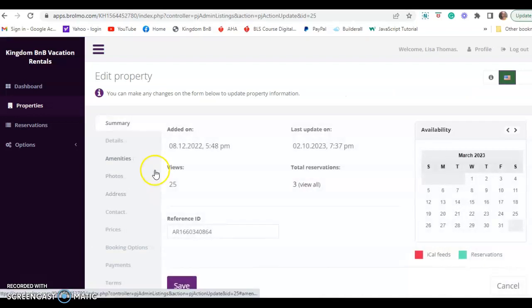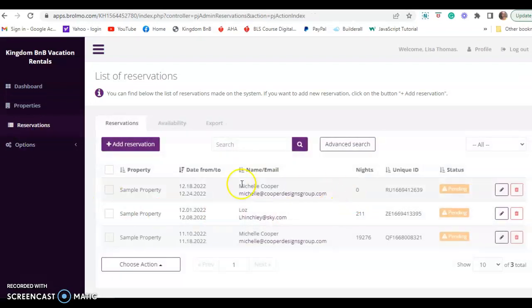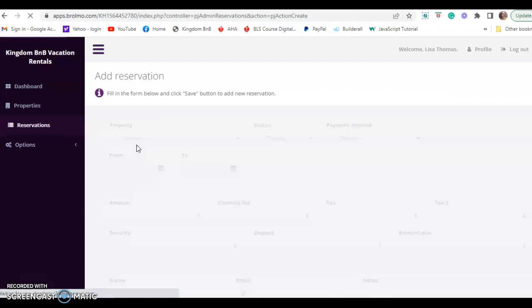To block out the dates, you'll go to the Reservations tab, which will bring you to the page where you will find all of your current reservations. It'll also show you the status of the reservation. To block out dates, you're going to choose Add Reservation.